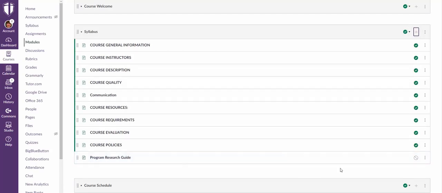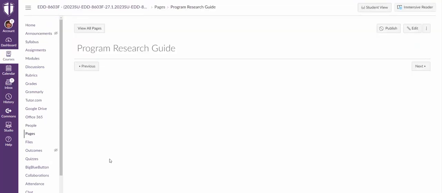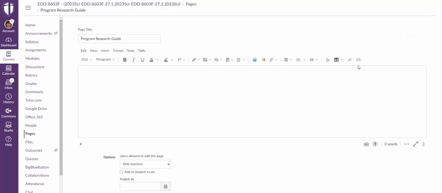It's not published, as you can tell because the green check mark has not been displayed. So I need to edit it. Go to the Program Research Guide. It brings up this empty page that I have to click Edit in order to get the content editor. One of the icons here, the one with the plug, opens up apps.